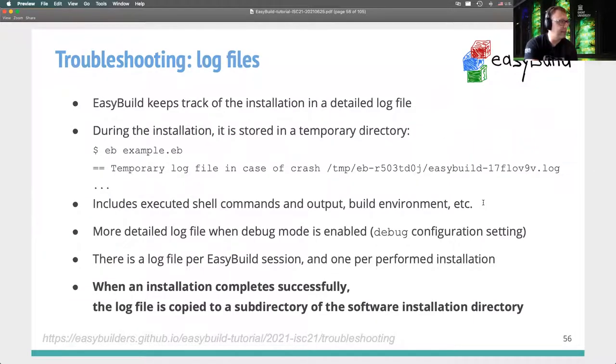So for every installation that I started, EasyBuild keeps track of a log file. The first line it prints is always "temporary log file in case of crash is" this location. So you can always open this, either during the installation to see what's going on, or if an installation fails, EasyBuild will keep this file so you can open it and inspect it and see what went wrong. Sometimes you can enable debug mode by enabling the debug configuration setting to get a bit more information, which may be way too much information because EasyBuild is very verbose in its logging, but that may be helpful in some cases.